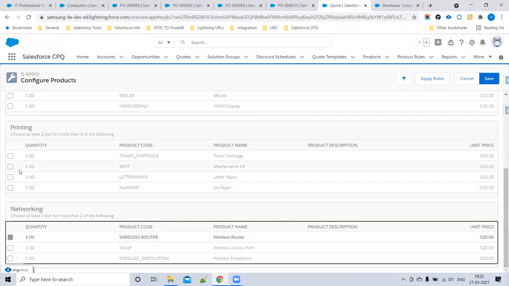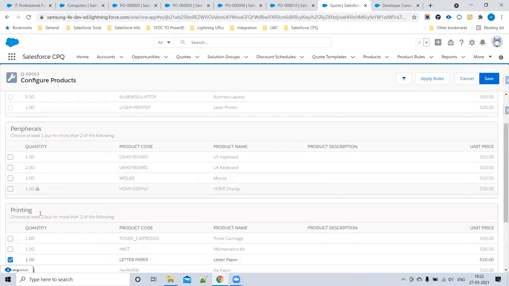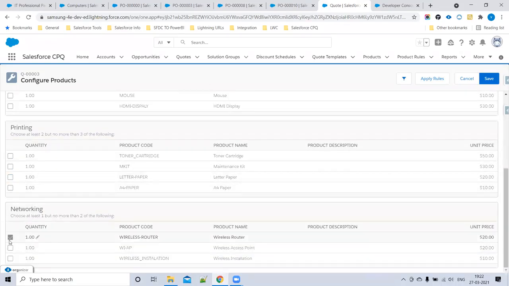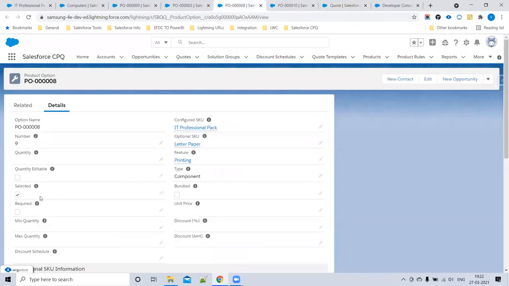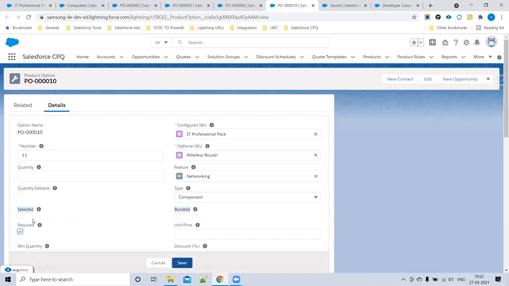Clear, everyone? What is the difference between selected and required? Selected means by default that option is selected in the bundle. If you want to unselect, you can unselect. But if you make it required, you cannot unselect it. That is mandatory. Is everyone following? Yes. I'll remove this one, make it unchecked now. Click save.